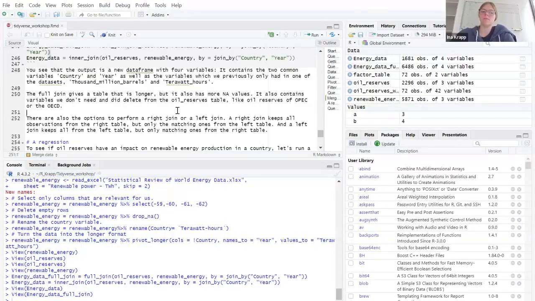There's also the option to perform a right join or a left join. A right join keeps our observations from the right table, but only the matching ones from the left table. For the left join, it is in reverse. Quite intuitive, I think.